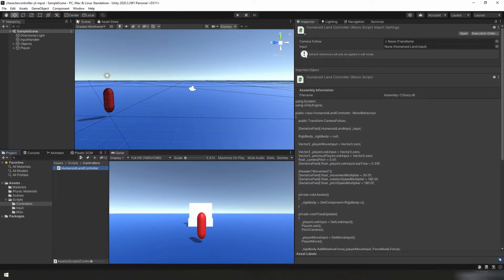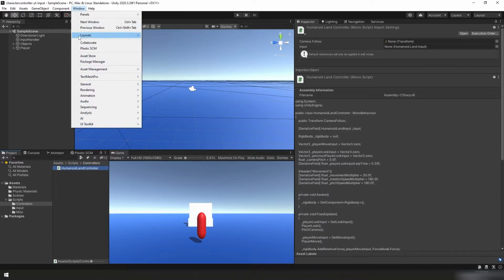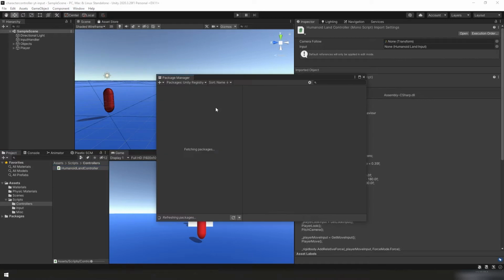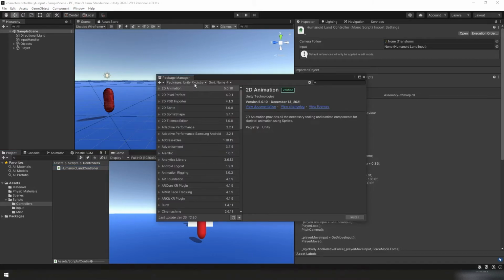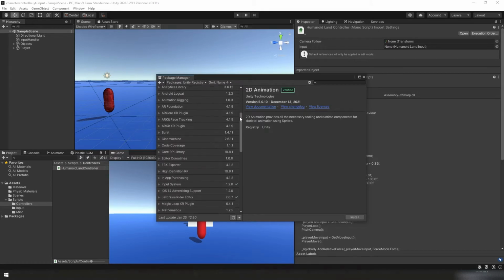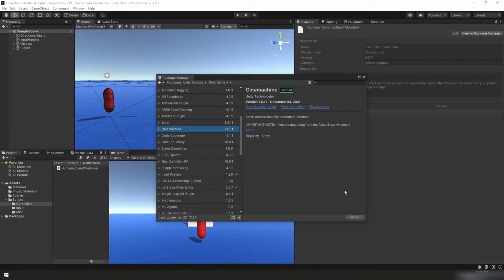In our project here, we're going to go up to the Window tab. Going to go down to Package Manager. In Package Manager, make sure you're under Packages, Unity Registry. We're going to scroll down, and we're going to find Cinemachine, and we're going to click Install. After that's done doing its thing, we can close the Package Manager window.